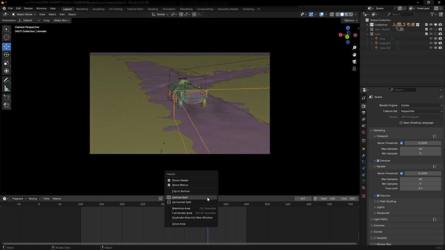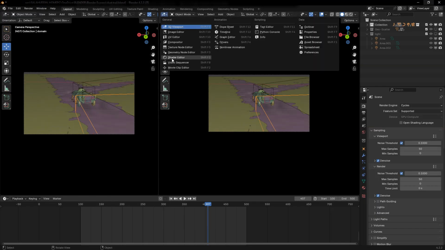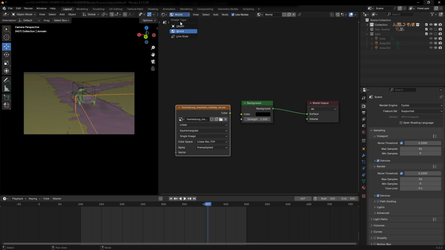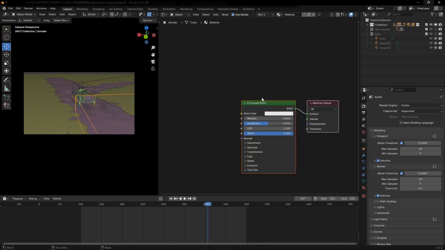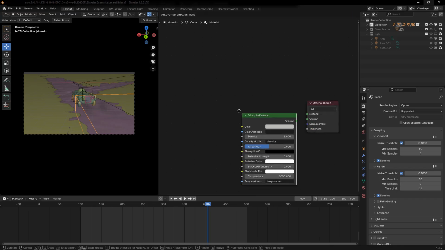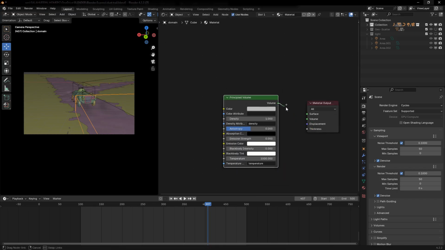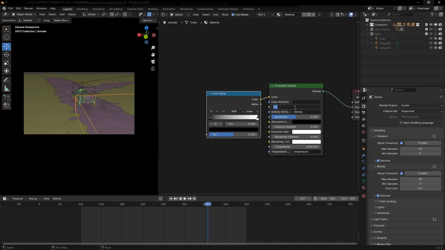To add a material, split the viewport into two and switch one of them to the shader editor. Click New Material, then delete the principled BSDF node and replace it with a principled volume node. Set the density to 10. Next, add a color ramp node and change the white color to a shade that fits the scene. I will choose an orange color.